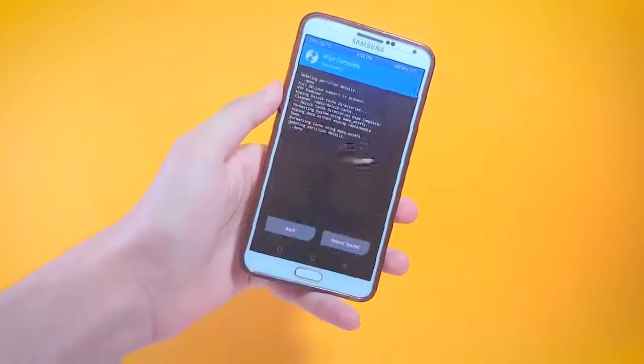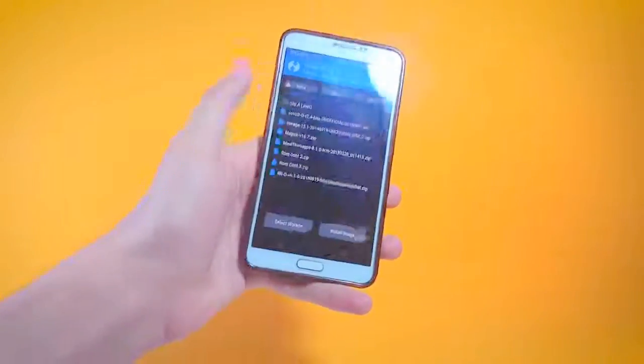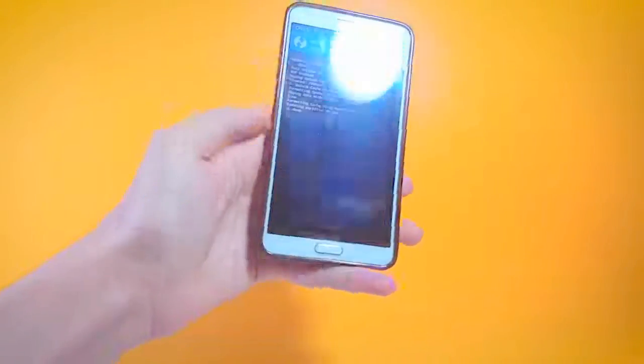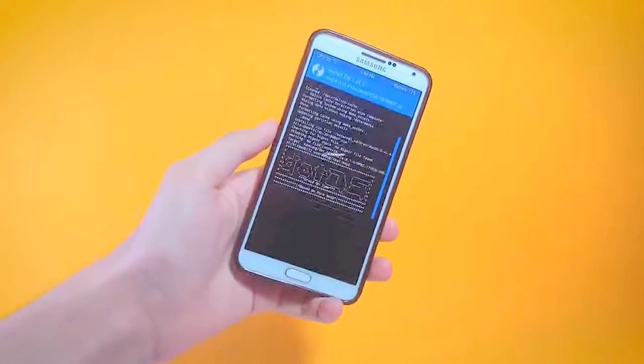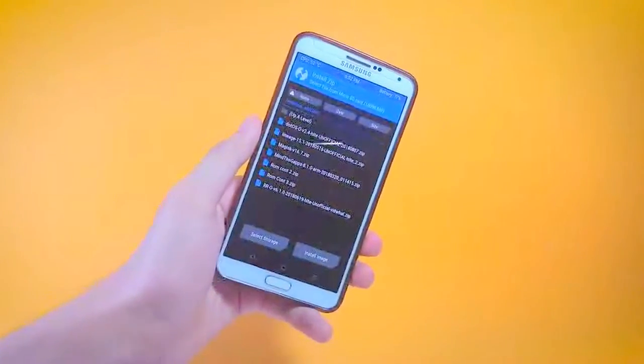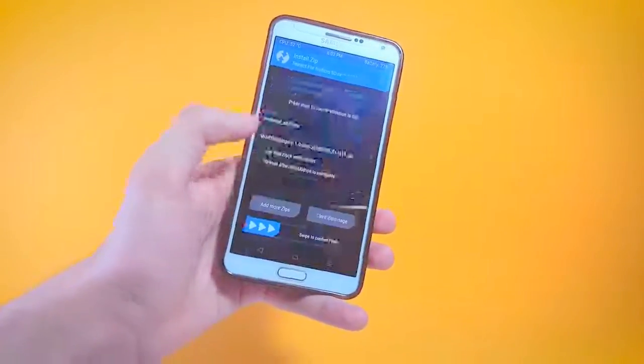And now guys, you have to move to the folder where you saved your ROM file. So here is mine with the name .os. So let me go ahead and flash it. So it's going to be taking a couple of minutes. So after it's done flashing, we're going to be flashing the Google Apps. So guys, the ROM has been successfully flashed, and now it's time to flash the Google Apps.